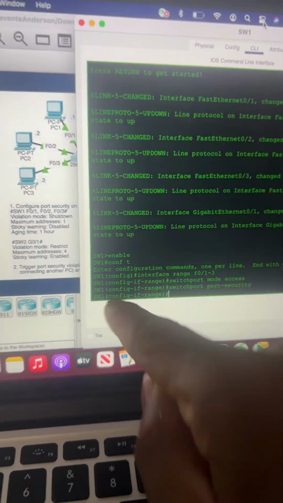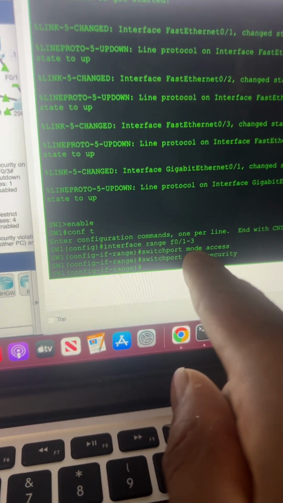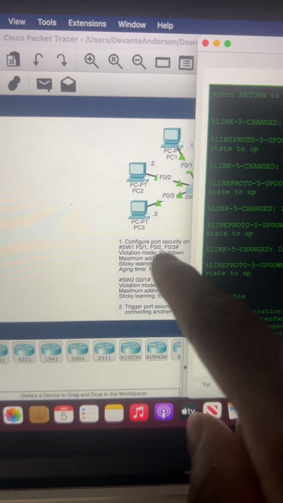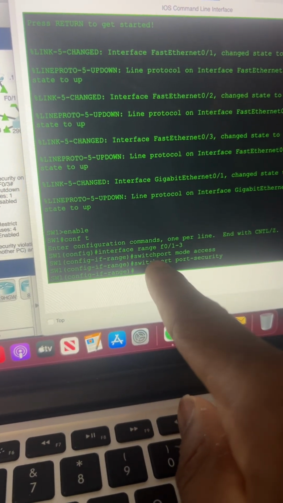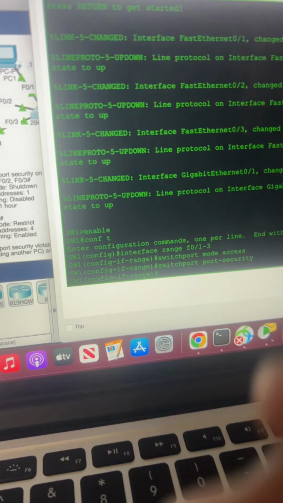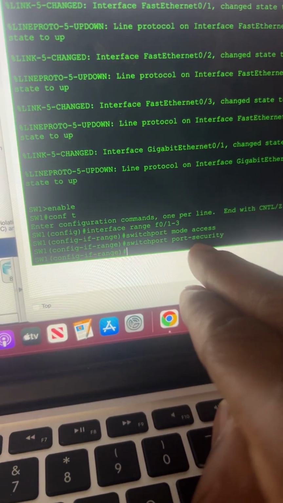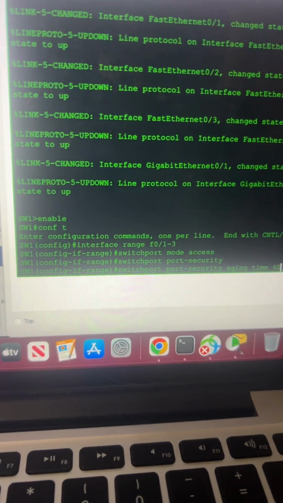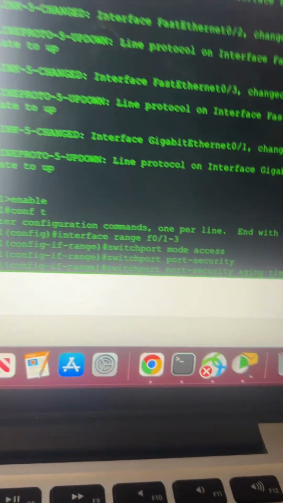So let's go. All right, so I did my first commands. We went to interface config mode, interface range F0/1 through 3, because we're going to configure it on all three of these. Port security can only be configured on access ports or trunk ports. So I did the switchport mode access command, and then I configured it right here, switchport port-security. Now we're configuring the aging time, 60 minutes, with this command right here.